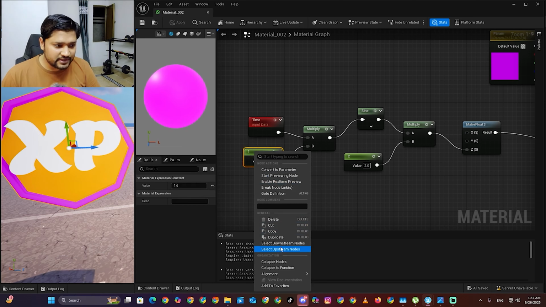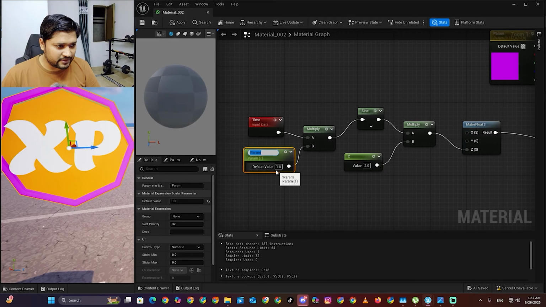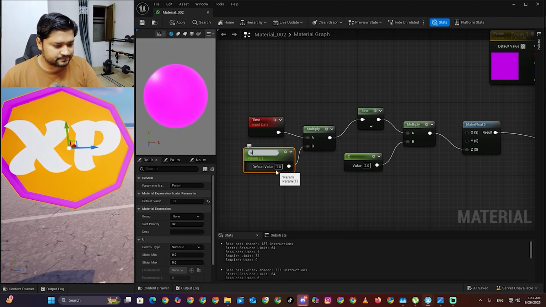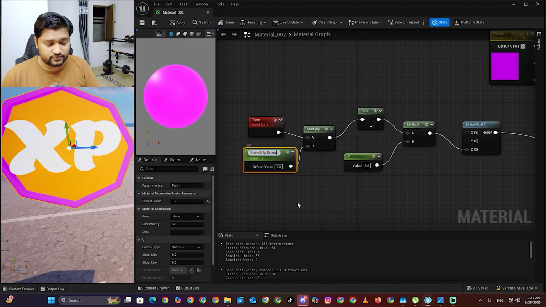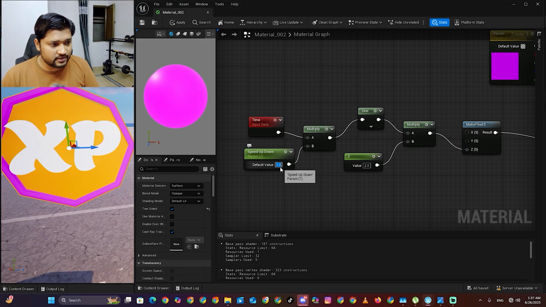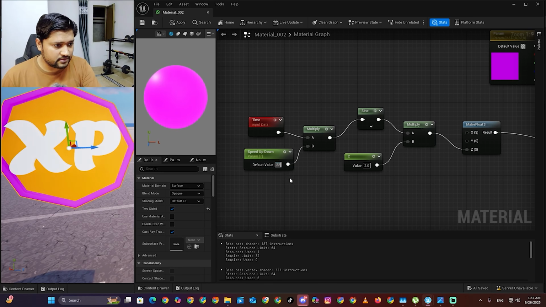Now let's convert it to a parameter and name it speed, maybe speed up down, because we are going to add the rotation to it, so we will need a speed of rotation. So if I add 2 again here, and you will see it will move faster now.